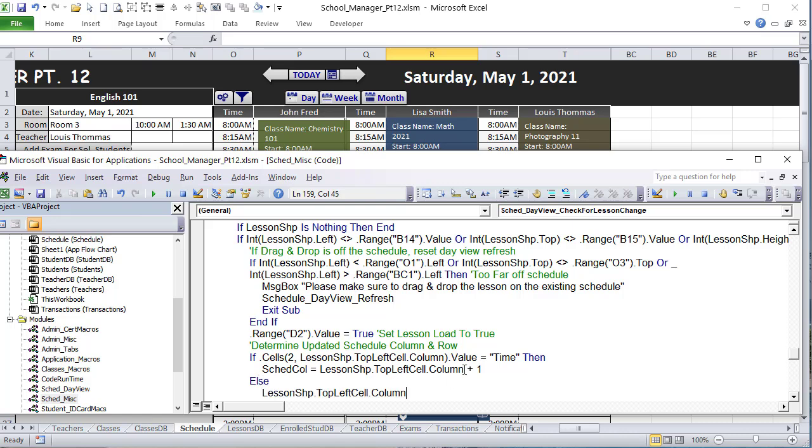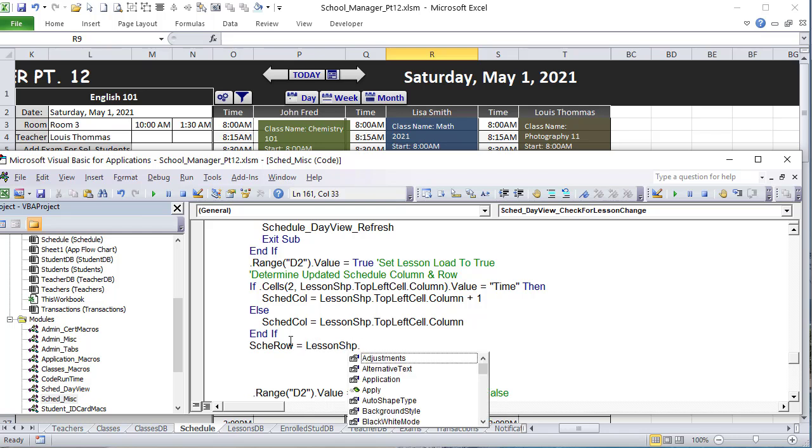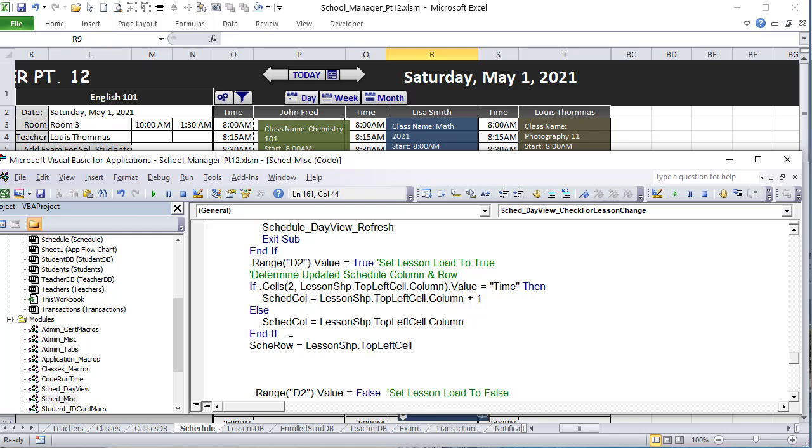All we need to do, again, I'll just copy and paste this and paste it down here. So basically we're setting the column based on if it's time or not. So we're just adding 1. So that's going to set our schedule column. I know exactly what column they have moved it to. Now we're ready to set the schedule row. The schedule row is going to be equal to the lesson shape dot, in this case, top left cell dot row. Now we know the row that they've moved it to. Okay.